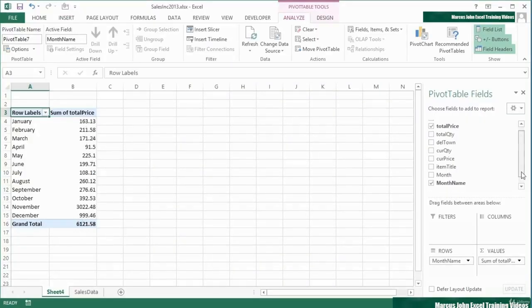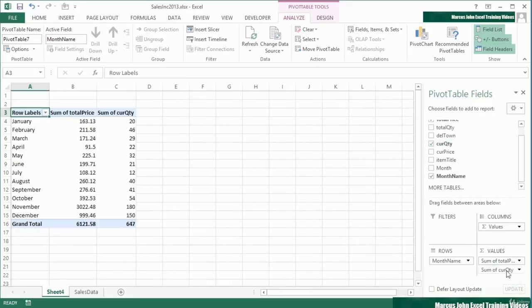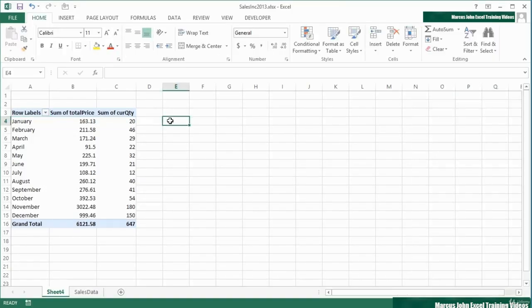But what we also want is the current quantity. So I'll bring that down to here. And that gives us the total number of items that have been spent. Now, if we wanted to add another column here that worked out the average by effectively dividing the total price by the quantity, then we can do that. Let's add ourselves a heading.